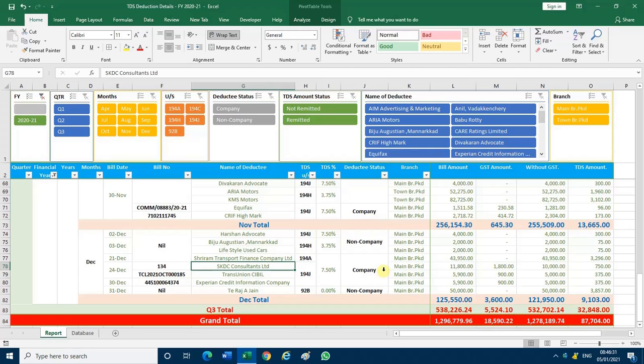Today I am going to introduce you to an Excel-based TDS database. This is for the accountants. Some of them may be confused with the TDS rates and TDS calculation, and at the month end we want the TDS details for remittance to the government.